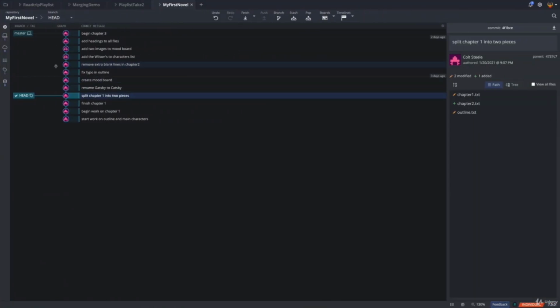I'll also show you in GitKraken. This is where I went back to. It shows me head is pointing at this one commit. Master branch is still all the way up here, that branch reference pointing over here, begin chapter 3. There's 8 commits or so in between. But I am now just looking at this split chapter 1 into 2 pieces commit.